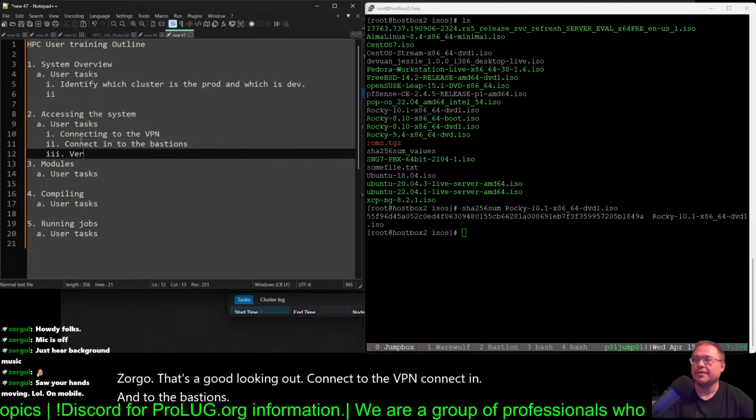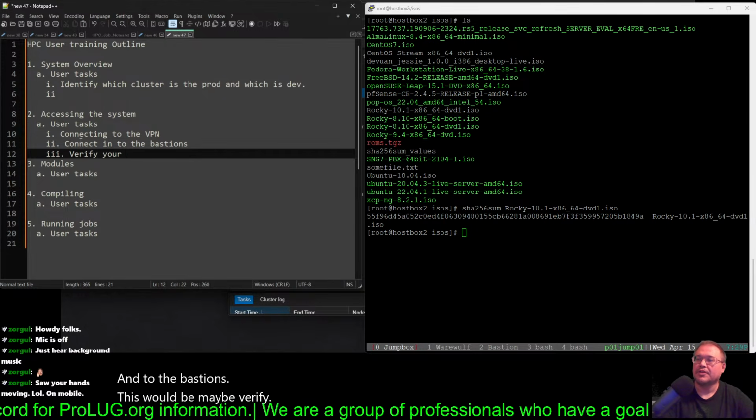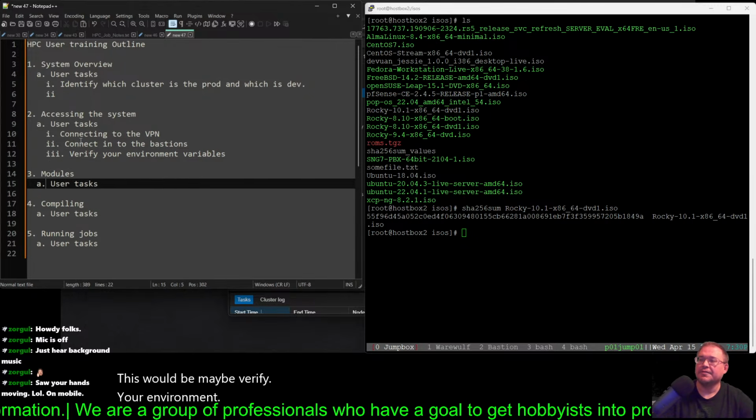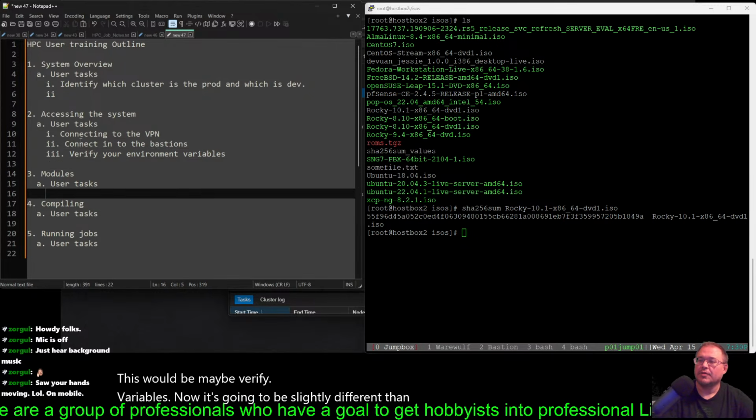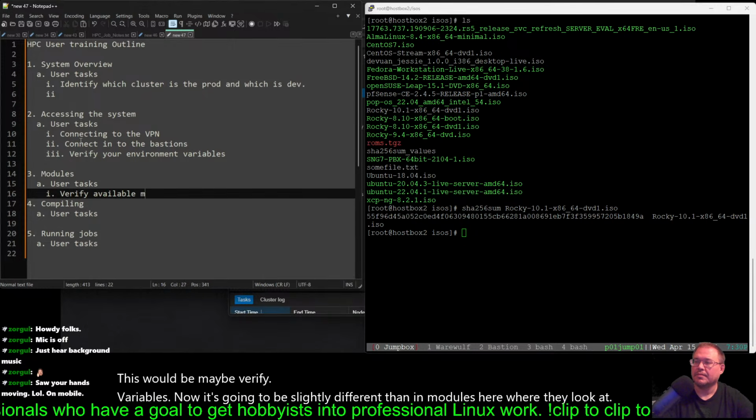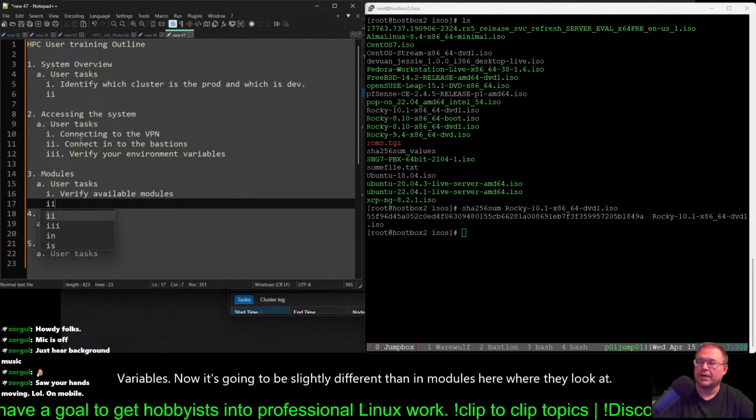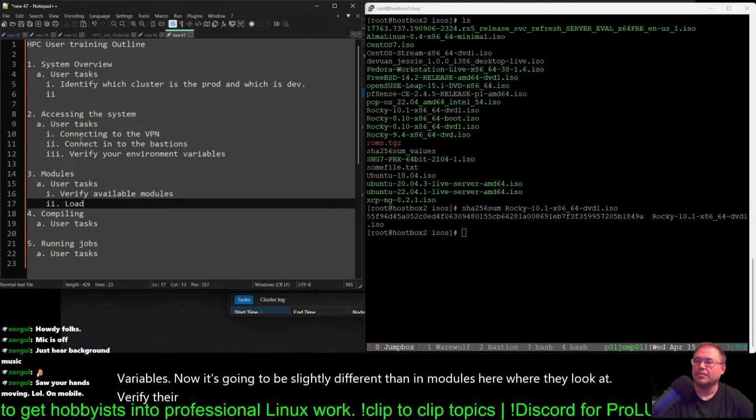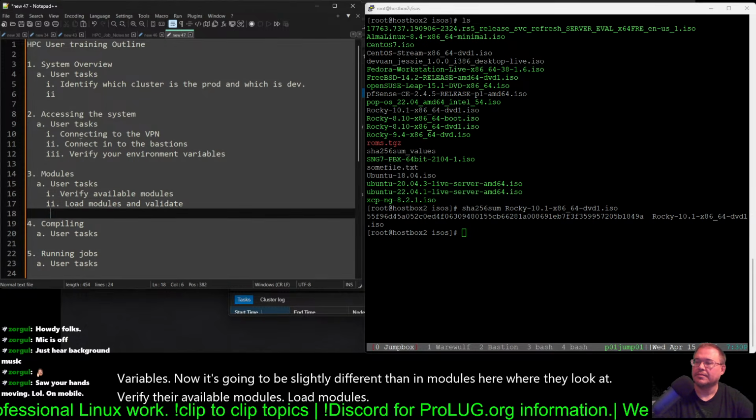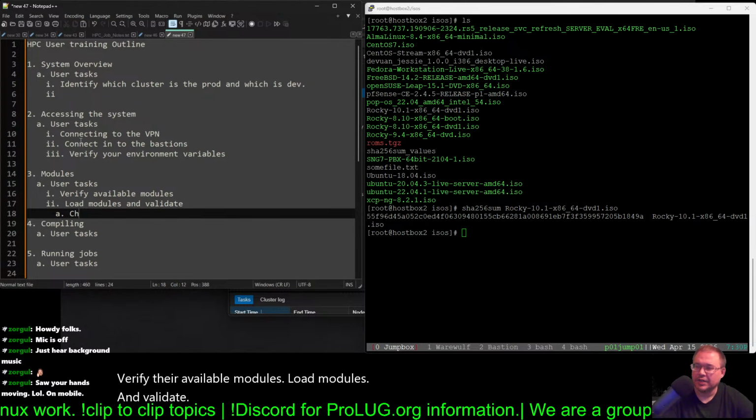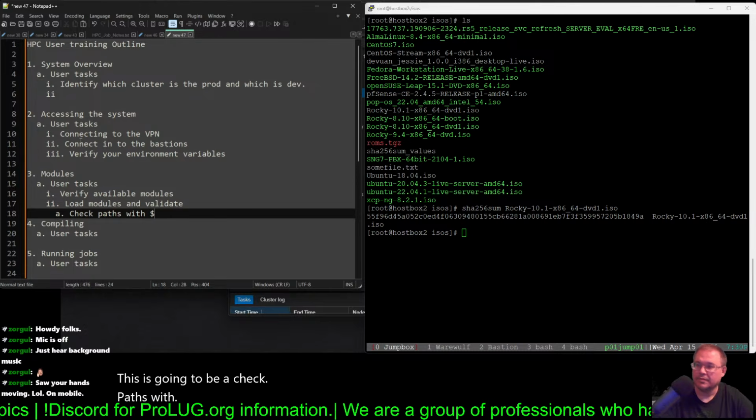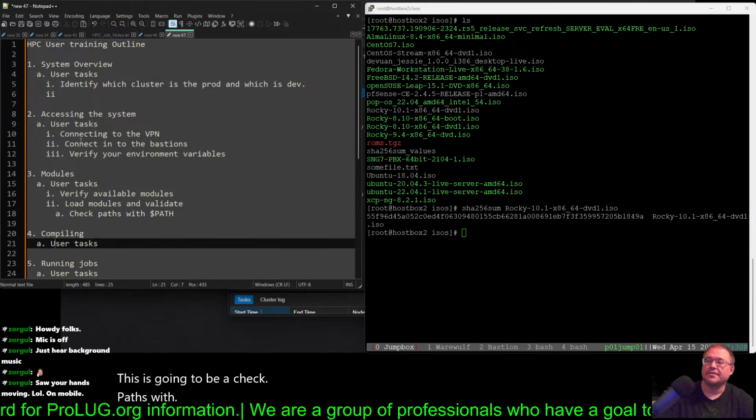This would be maybe verify your environment variables. Now it's going to be slightly different than in modules here, where they verify their available modules, load modules, and validate. This is going to be check paths, right, so check your paths.